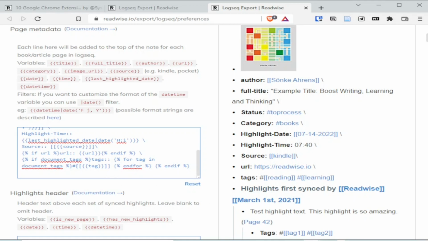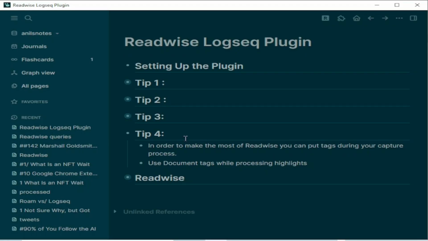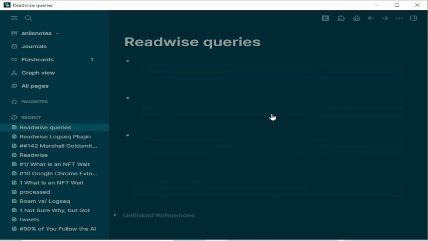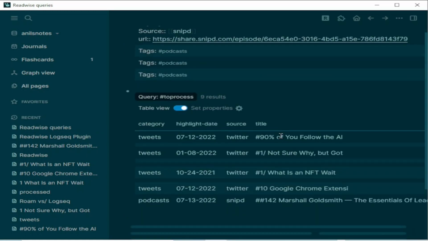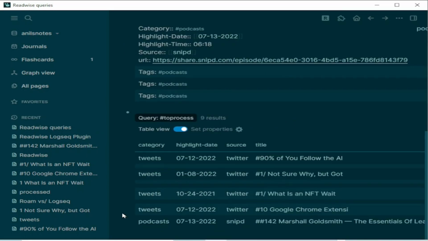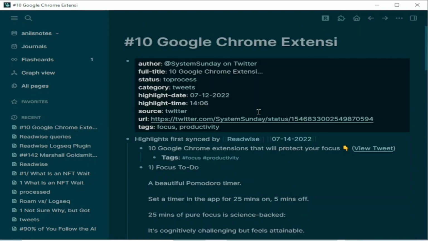So let's see how they look for that particular one, right? So let's go to queries and then have a look at the, you see in the process I have found it here. So when I go to that one, you see the tags, they are here already, focus and productivity.